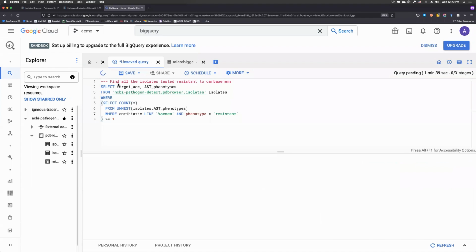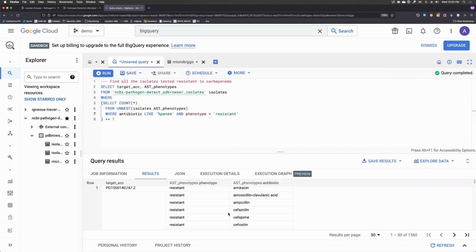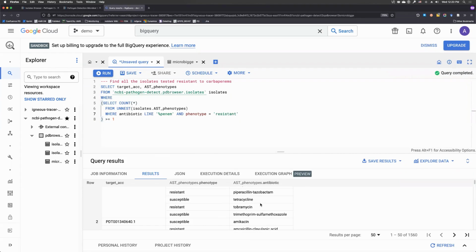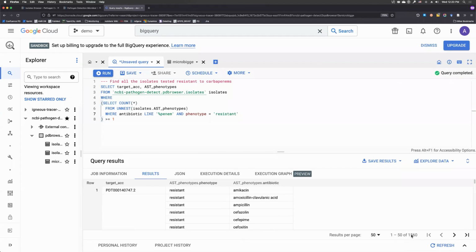So we click run, and you can see the results here. And so there are about 1,500 isolates that were tested carbapenem resistant to one or more carbapenems.